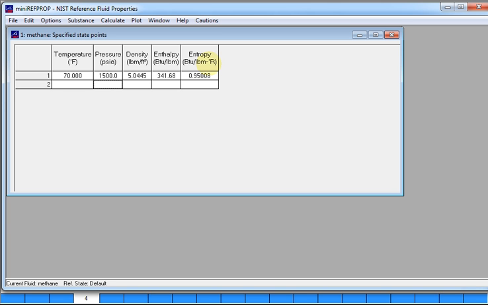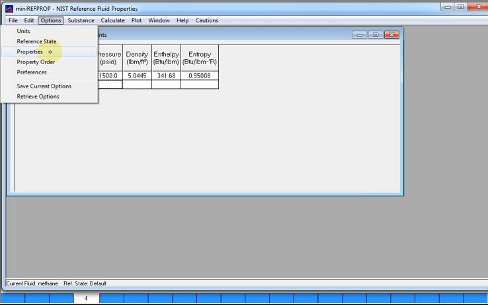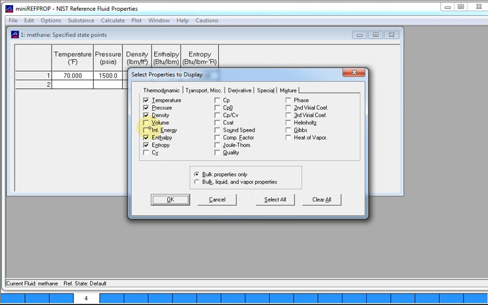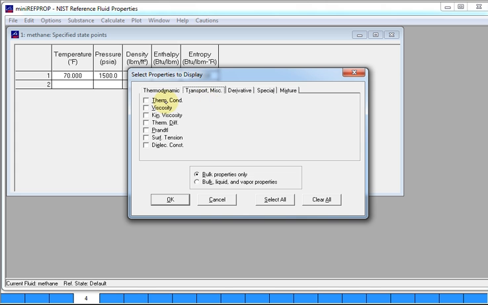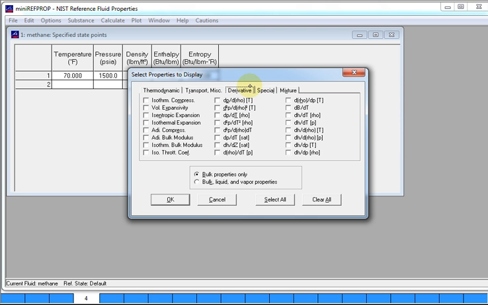If you want more properties, go back to the options, look at properties, and say I want specific volume, internal energy, specific heat, speed of sound, Joule-Thomson coefficient. There's a lot of properties, aren't there? These are just the thermodynamic properties. For transport, they have thermal conductivity, viscosity, kinematic viscosity, thermal diffusivity, Prandtl number, surface tension, dielectric constant. Oh, you want derivatives like we've just covered in this chapter? So you have all of these derivatives. Here's your isothermal compressibility, volumetric expansivity. That's that beta. True? Okay.